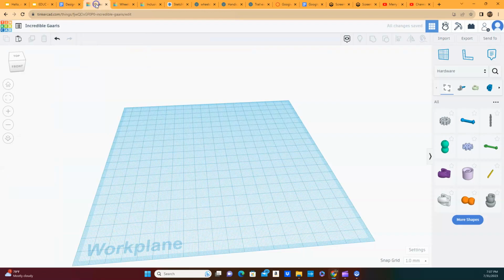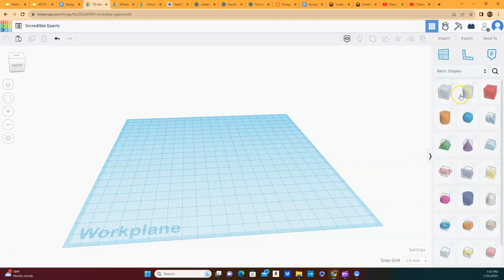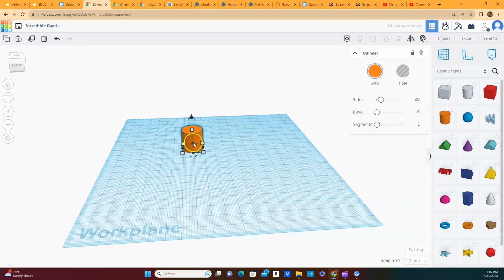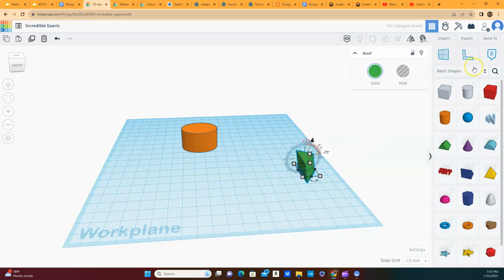So Tinkercad is a free web-based tool that allows users to create 3D designs. It offers a user-friendly interface and various design elements that can be used to construct 3D structures. So you have basic shapes. You can drag them onto your board. You can really manipulate these shapes that you bring on here. You can kind of have them do whatever you want, so it's pretty awesome.